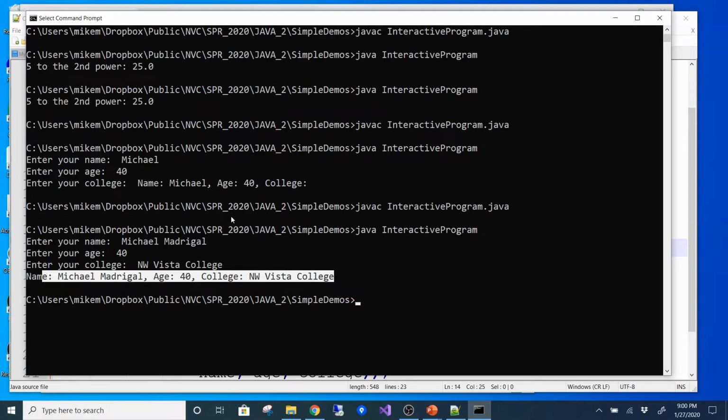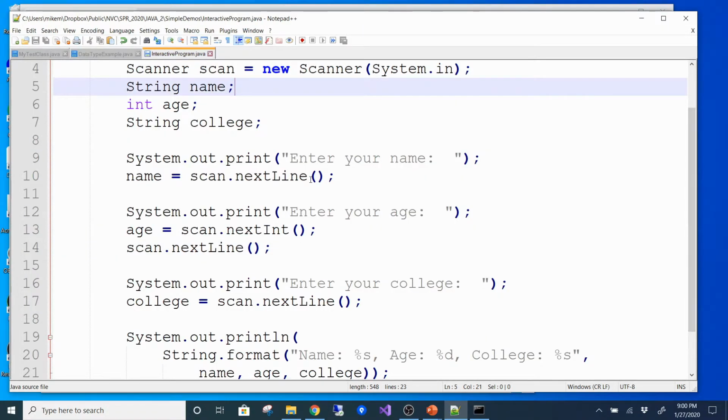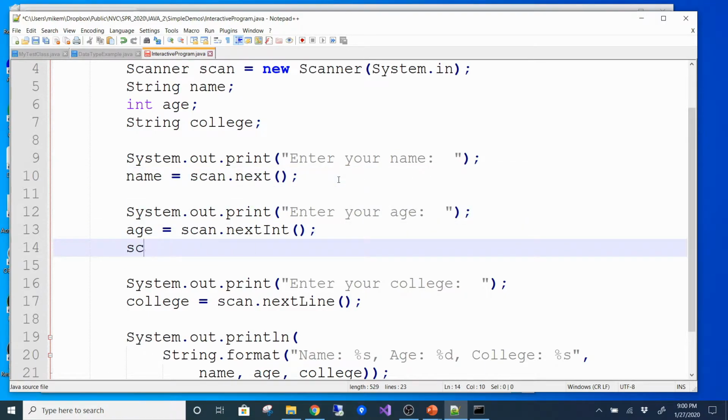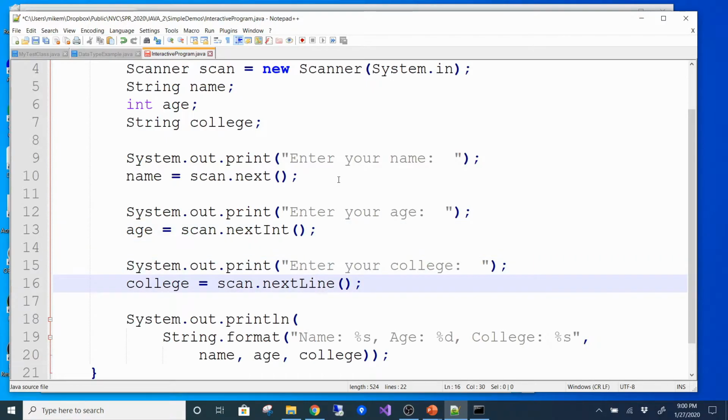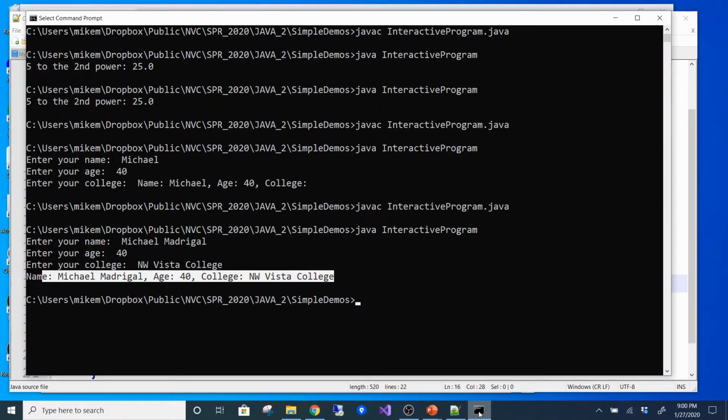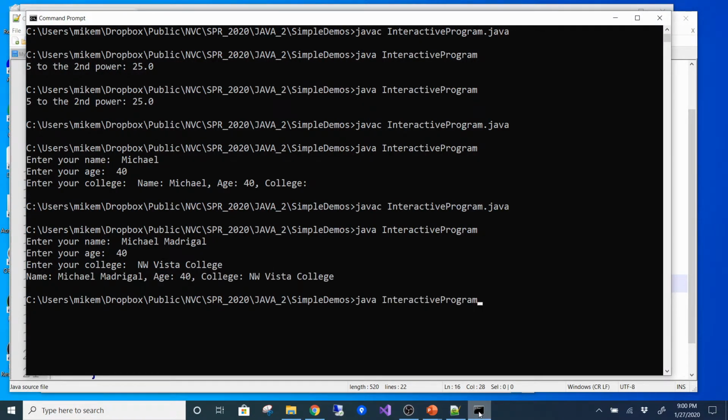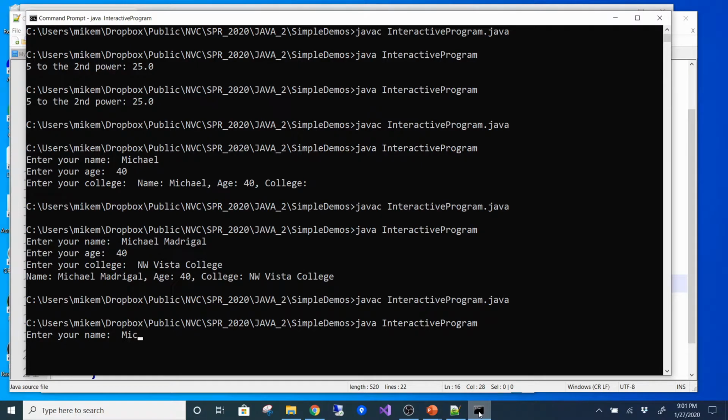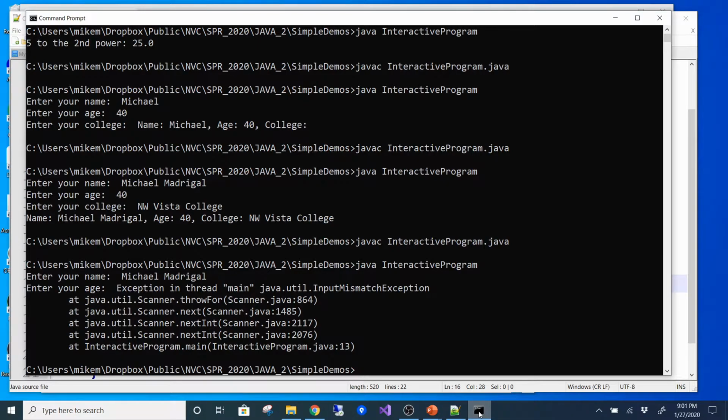Now we can also do token scans for strings, and instead of using next line, you just use next, so you can avoid having to do that with the line. Okay, now the problem with this though is that the delimiter is space. So if you compile, you run, and I type in Michael Madrigal, it saw Michael as my name, but then it tried to convert Madrigal to an integer. It's an input mismatch exception because that last name couldn't be an integer, so it crashed.